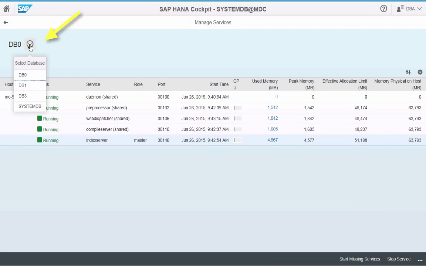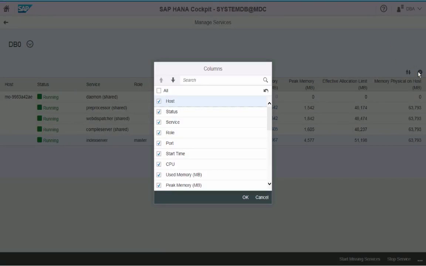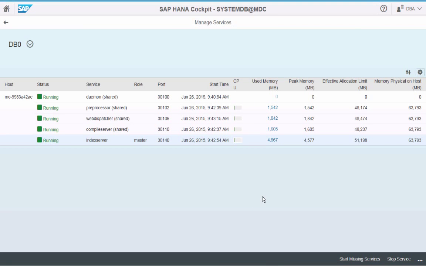A toggle here to select databases, and a gear here to select columns. All screens work pretty much the same way. SAP Fiori design, very easy to use. Link to the documentation here. Anyone can do the job.